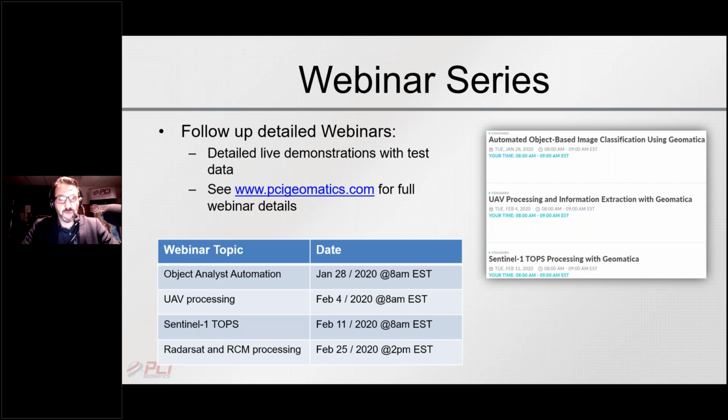Today we're doing Sentinel-1 Tops, and we'll be doing another webinar in February, which is going to be on RCM, the RadarSat Constellation Mission. So be sure to register for the upcoming webinar and also to look back at some of those past ones if you're interested in those topics.